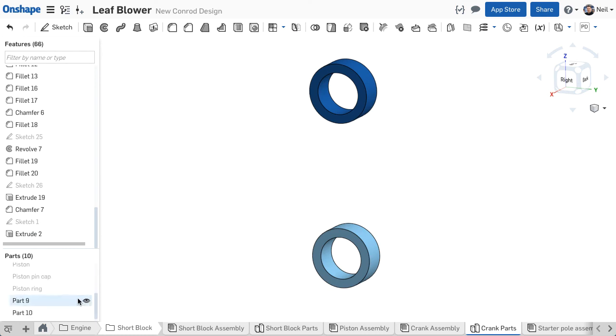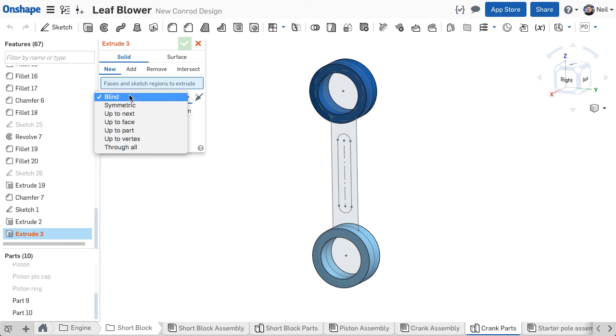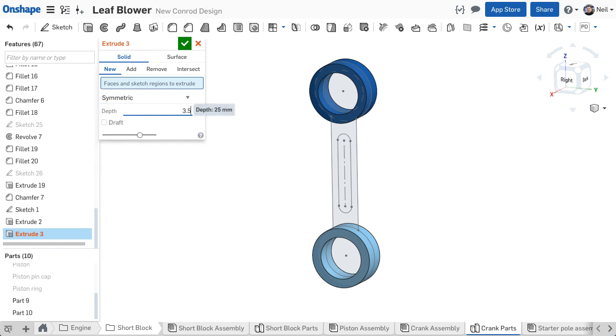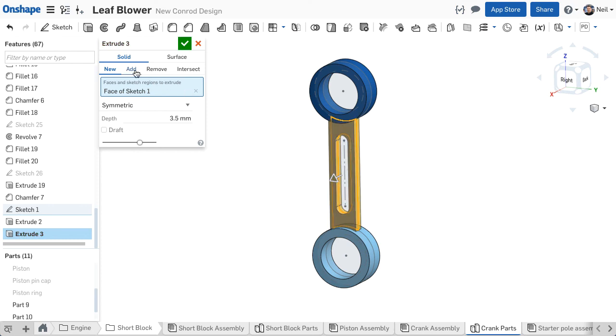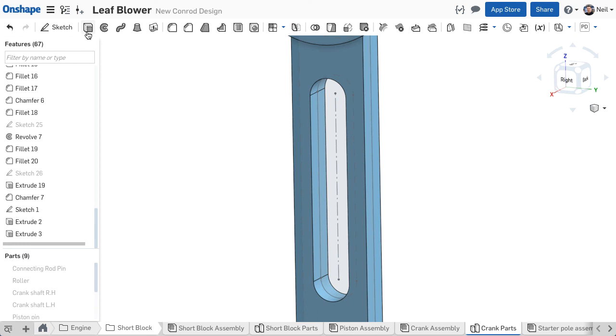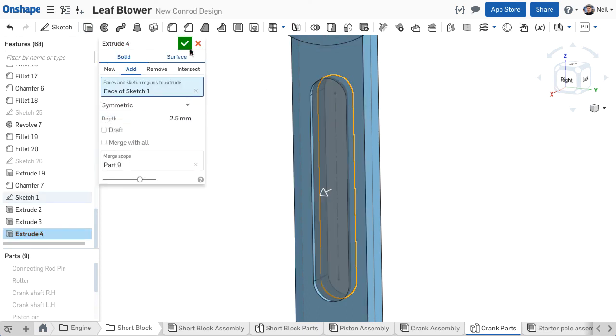This feature has created two new parts, and this is how you would build up a subassembly from a single layout sketch. But for this design, these parts must be connected. Using the original sketch once more, select the connecting region. Only this time, choose Add, and Onshape will connect all the intersecting parts to create one part. Finally, repeat the process once more to create the web.